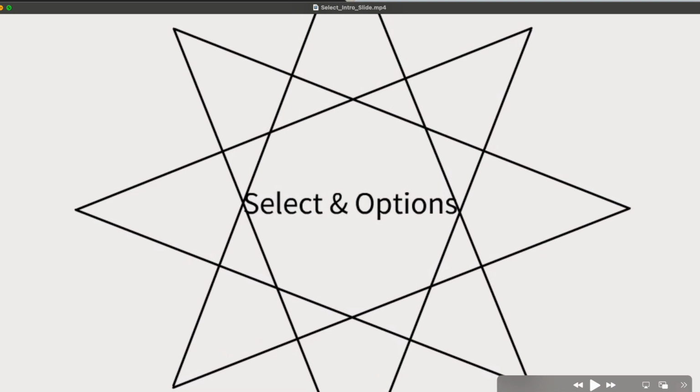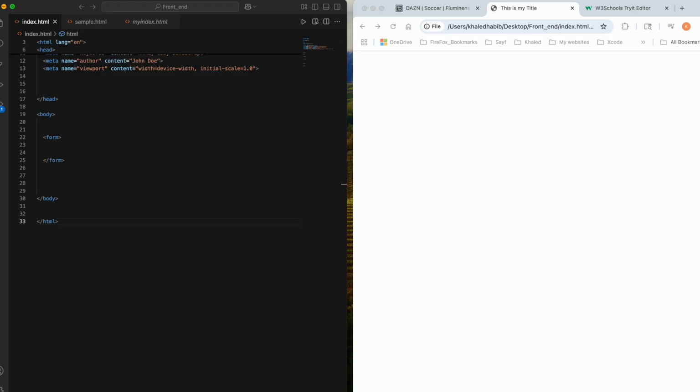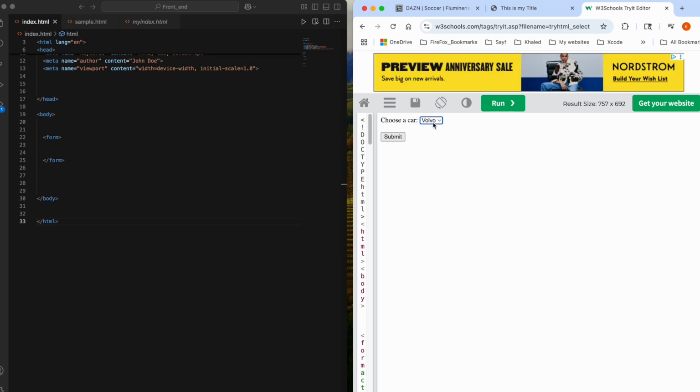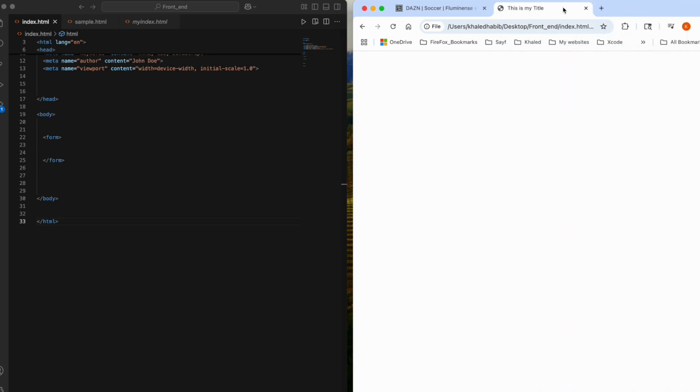Let me show you exactly what we are going to try to do. Something like this. If you notice here, "Choose a car" is the label, and then when you click on the select element, you'll see several options, or several items, and you pick one of them, and when you pick one of them, you click submit. So basically this is what we're going to try to create today. So we'll see how we're going to do this using our HTML file.